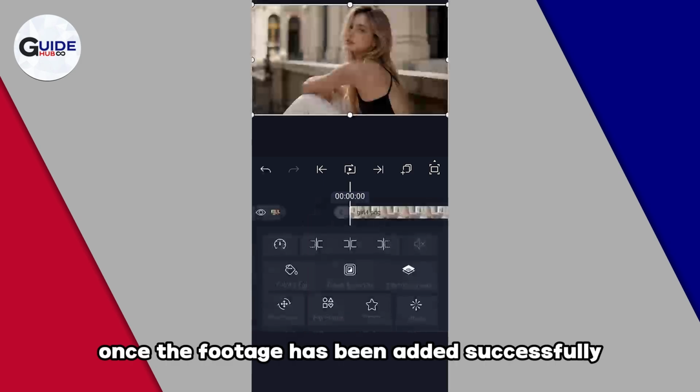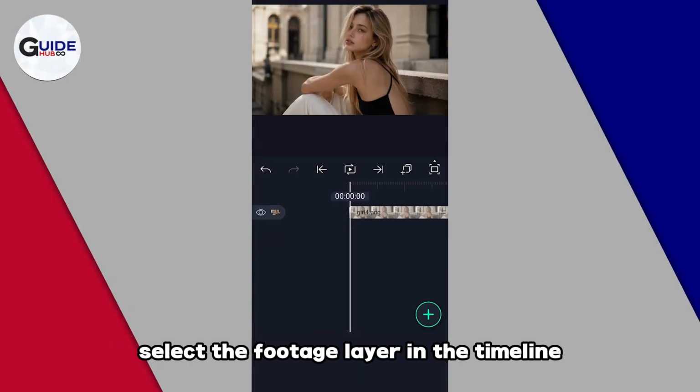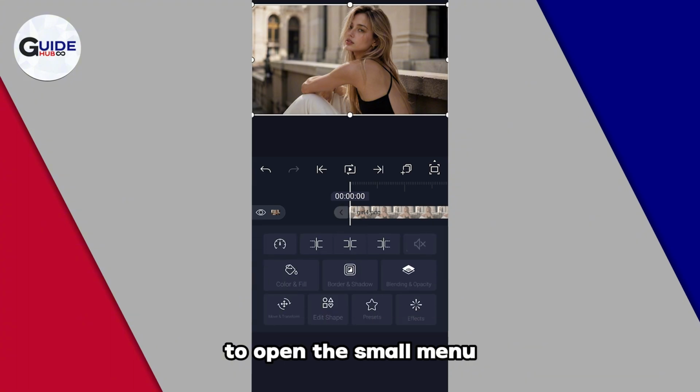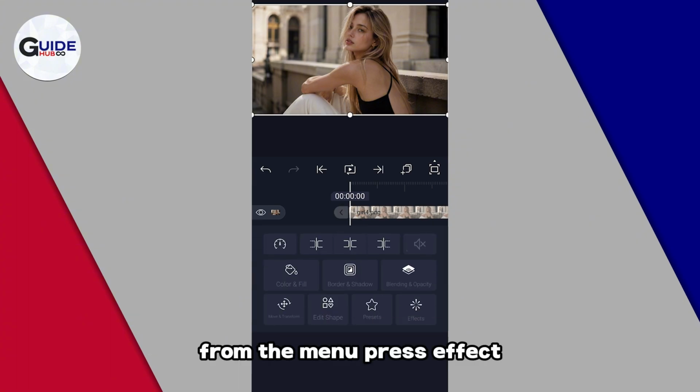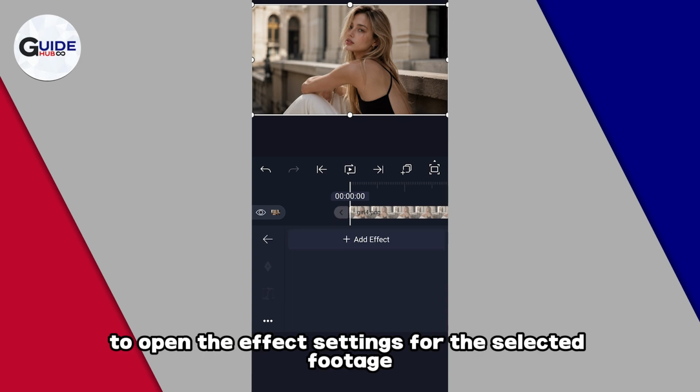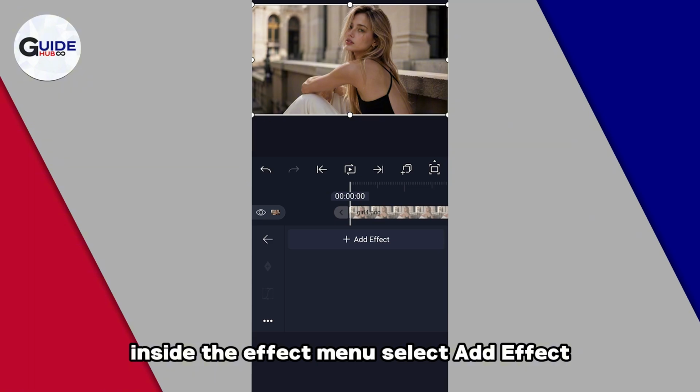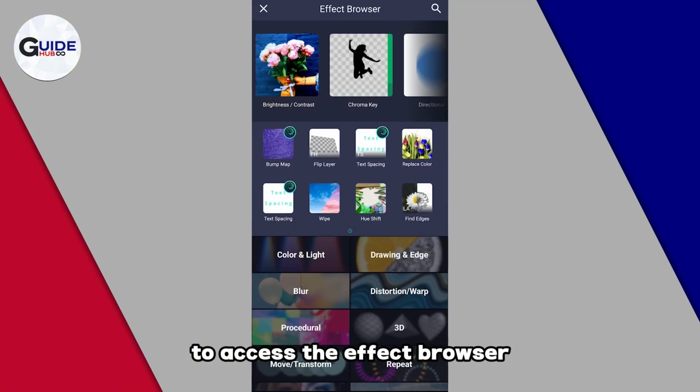Once the footage has been added successfully, select the footage layer in the timeline to open the small menu containing the available editing options. From the menu, press Effect to open the effect settings for the selected footage. Inside the Effect menu, select Add Effect to access the effect browser.